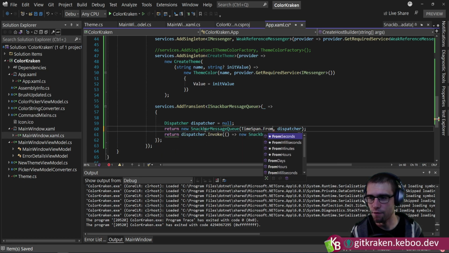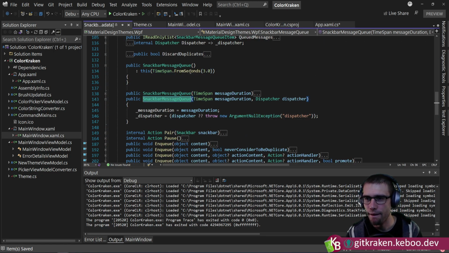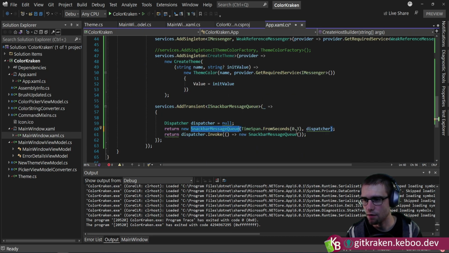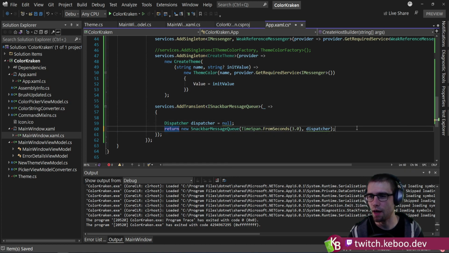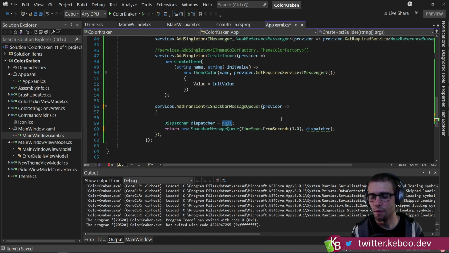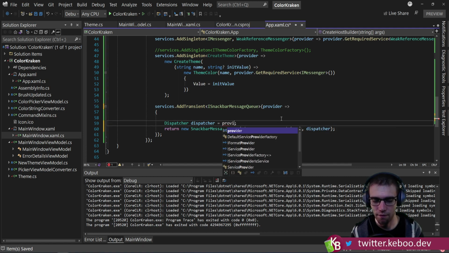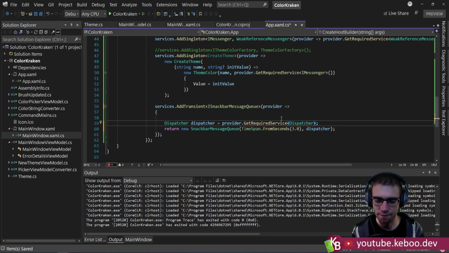Time span from seconds. What was it? Was 0.3 the default? 3 seconds is the default. I guess that makes sense. Got to give the users time to read. Okay. And so here, what I'm going to do is let's retrieve this provider. Provider get required service, and we are going to pull back the dispatcher out of it.